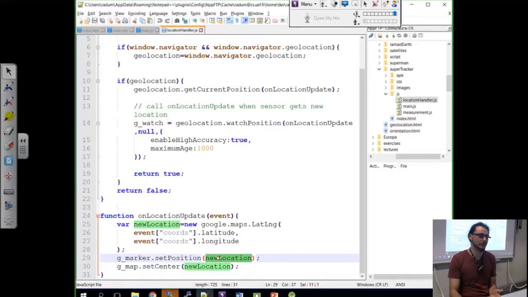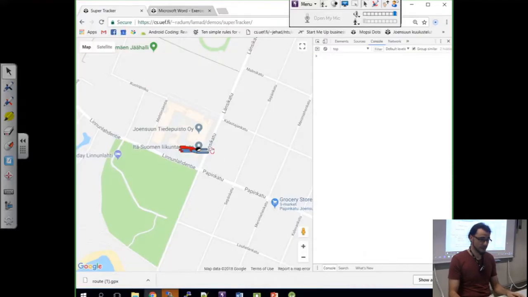Basically, it means that I'm going to put the marker again at the new location and the map again at the new location. And a few parameters here, you don't have to worry much about them. It just means that try to get as accurate position as possible. So let's see how the application works.